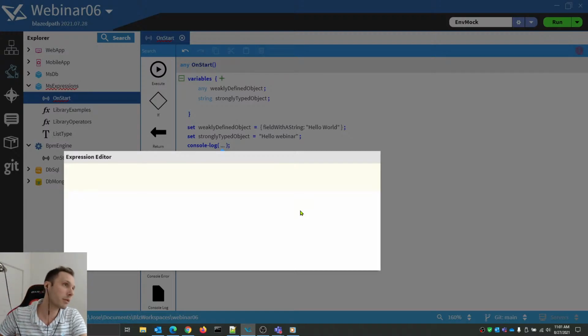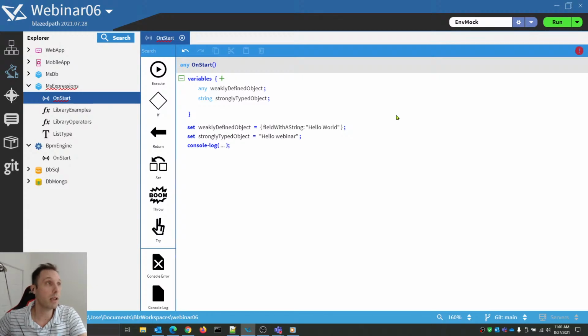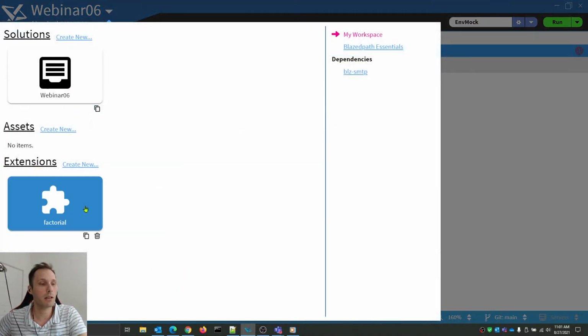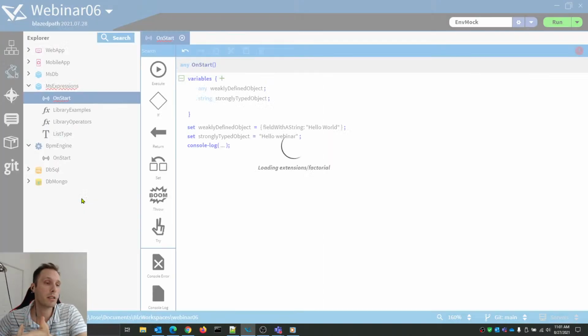So that's one way to expand the availability of the expressions editor. The other way to expand it we covered in another webinar, but you can import anything from the npm.js library. Here we added a library called Factorial just to show you how it works. So you create the extension, which is basically 2 lines of code.